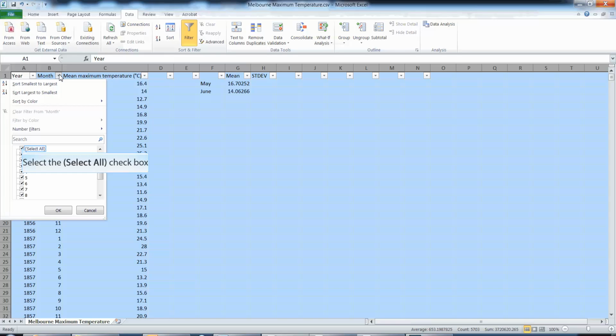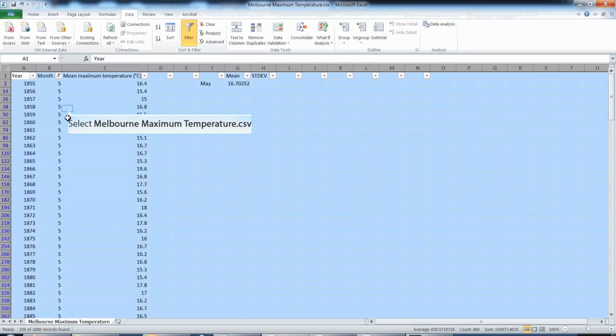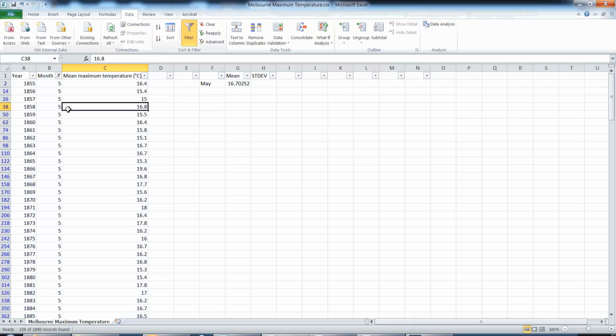It's fantastic. Thank you very much, Excel, for making it so easy. Currently they're all selected, so I'm just going to select the month of May, 5, and go OK. And look at that. Now it's hidden, it hasn't deleted, it's just hidden the rows which don't correspond to a 5 in column B. So that's wonderful.